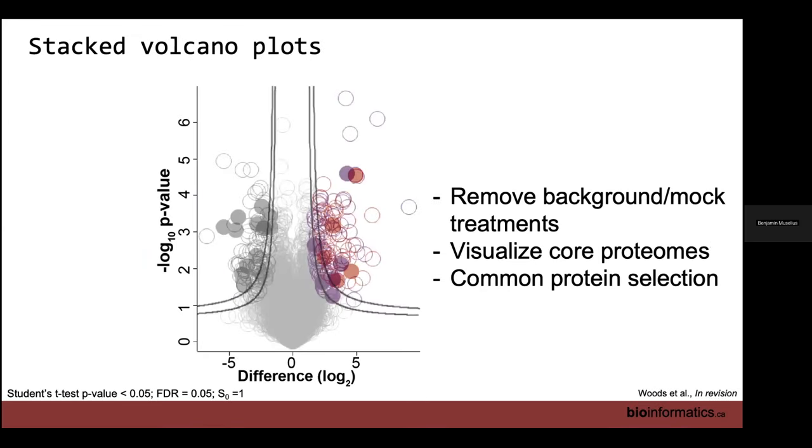So another way that we look at volcano plots sometimes is we call them stacked volcano plots. This is where we take two volcano plots that have the same axes and put them on top of each other. The idea behind this is that this one here has a treated and untreated, and a different treatment and untreated. So there are two variables being compared, but we want to look at things that are common between those volcano plots.